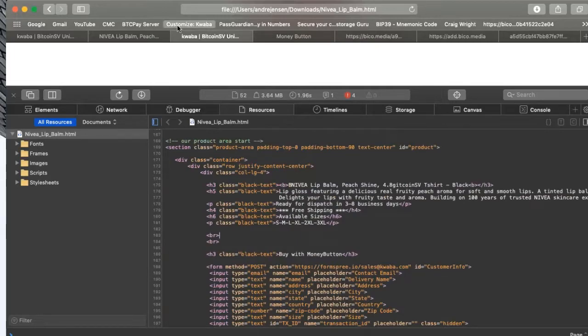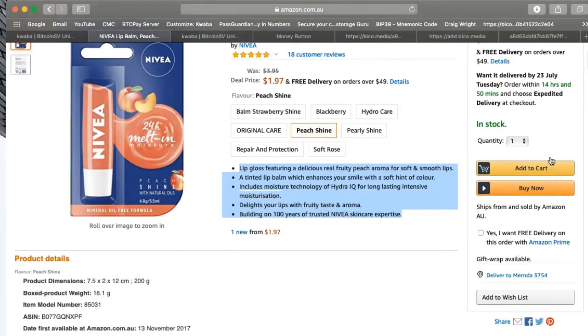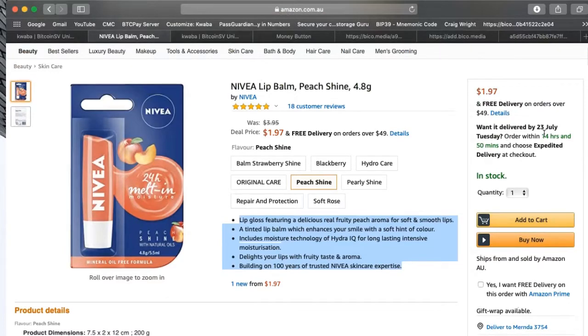Let's go and see how long it'll take for this product to get to us. If I want to buy this and it's going to come to Australia, it looks like it's going to take, want it delivered by the 23rd of July. Today is obviously the 18th, so it's going to take around about 8 to 10 days anyway. So let's leave that as it is.